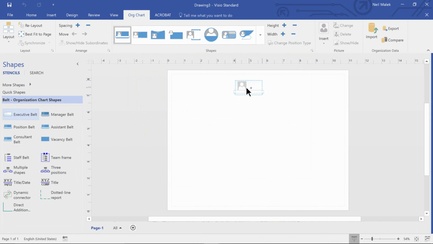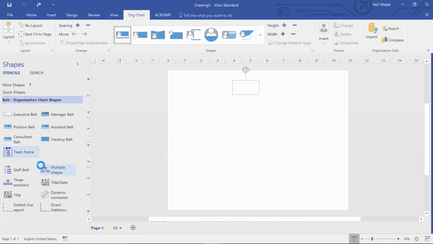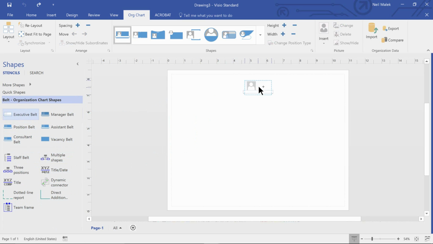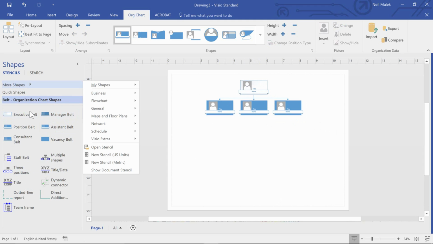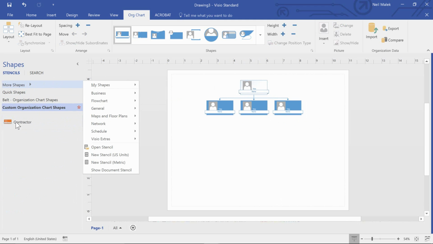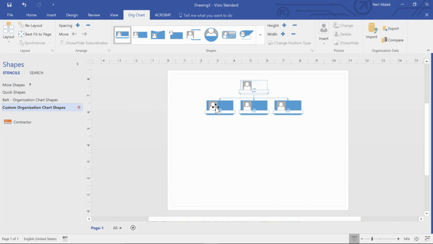And of course, I'm dragging out executives and, let's see here, multiple positions like that. And then I realize, oh, you know what? I need to make a branch of this that are contractors. All you do is go to the More Shapes menu right here, choose My Shapes, and there's my custom organization chart shapes. And now I can grab that contractor shape right there and put a contractor onto that part of my org chart.